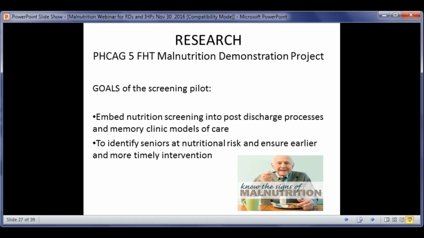So our RDs have been trained on this, and we recently had a training session at our AFTO half day where we had about 50 or so dietitians joining us. So we just wanted to share a more comprehensive look at this within our research project that we're launching, hopefully, on December 1st, tomorrow, over the next 6 months.